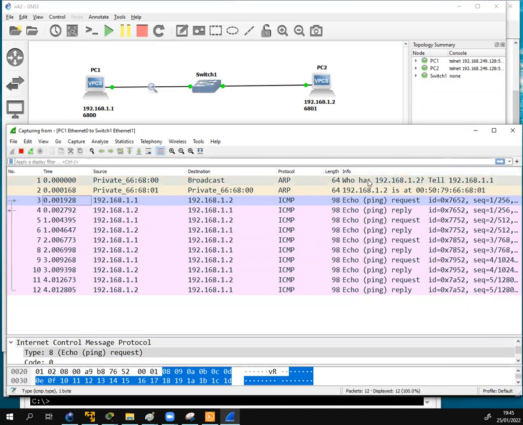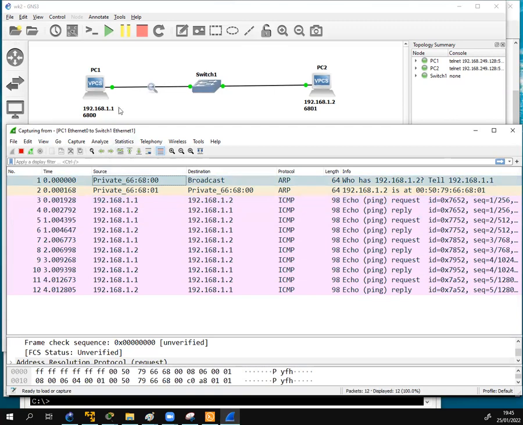But remember, even though you're pressing enter on the ping, the ping isn't sent first. In order for PC1 to find the MAC address of PC2, it has to send an ARP message.